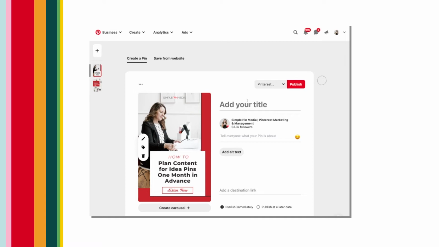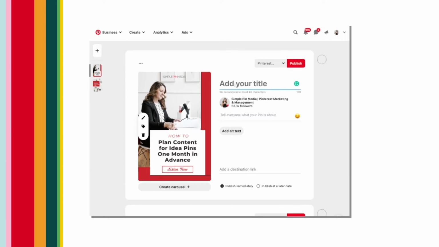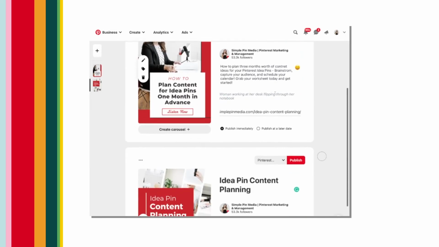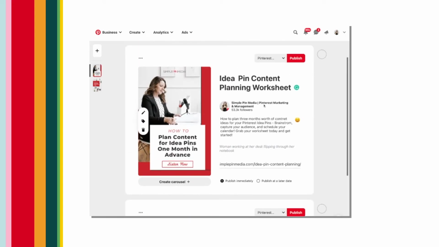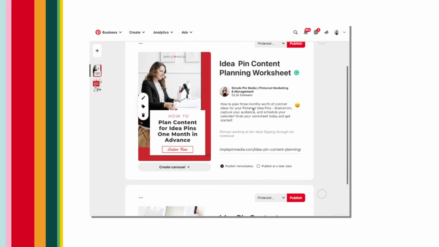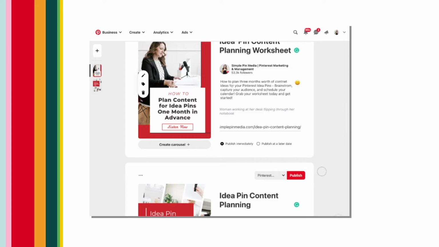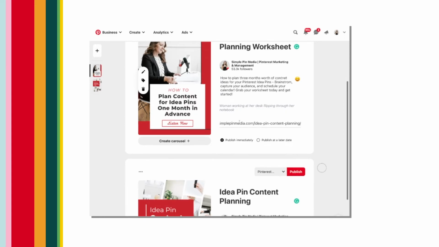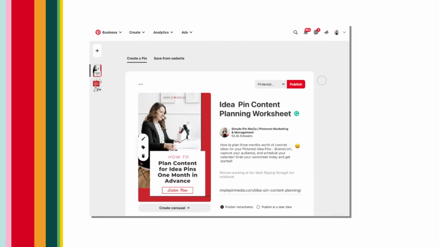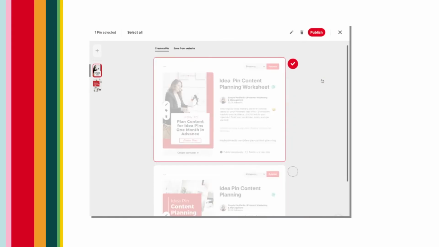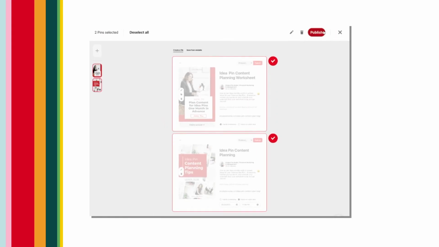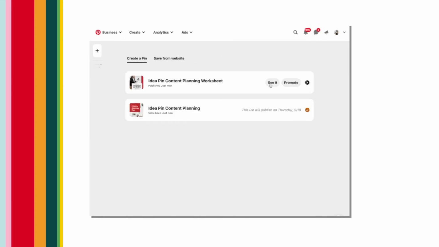I would go ahead and add all of my information in here again. Okay, so I have created 2 pins here with the title, the description, the alt text, and the URL that it should go to. And now I'm going to select both of these and I'm going to hit publish. So this one's going out immediately. It has been published. This one has been scheduled for the next day. That's it. That's all you have to do to upload your pins onto Pinterest.